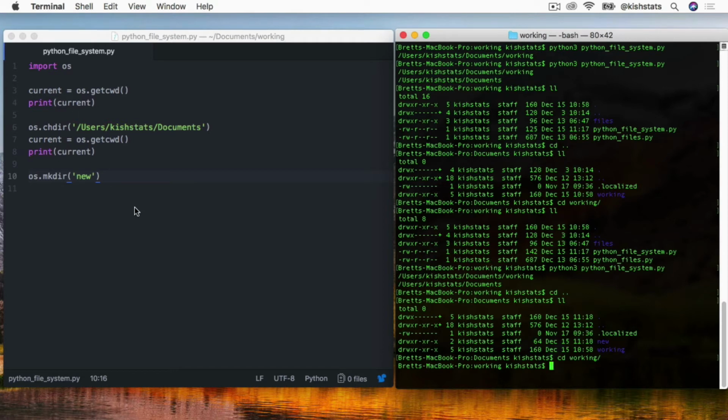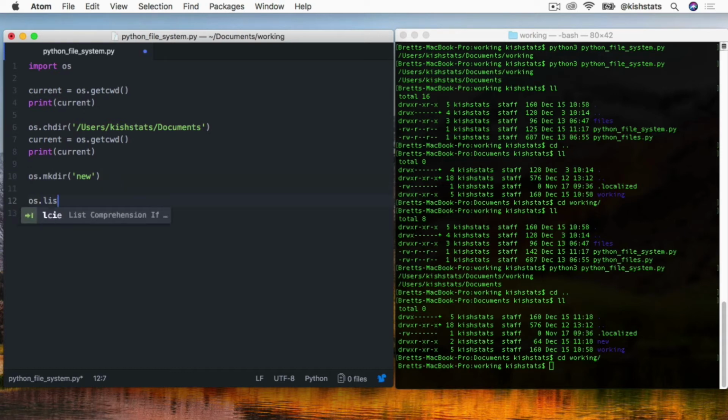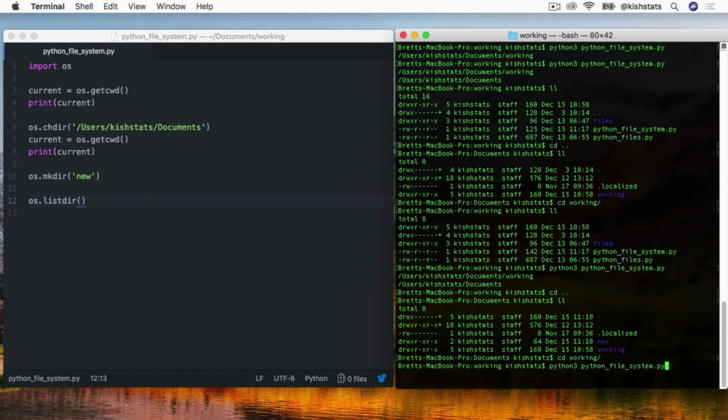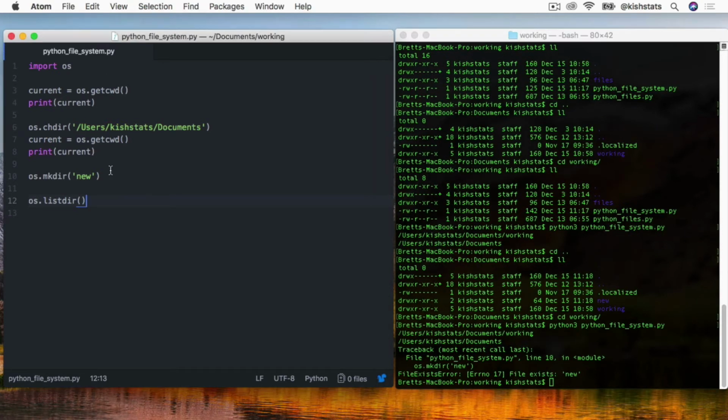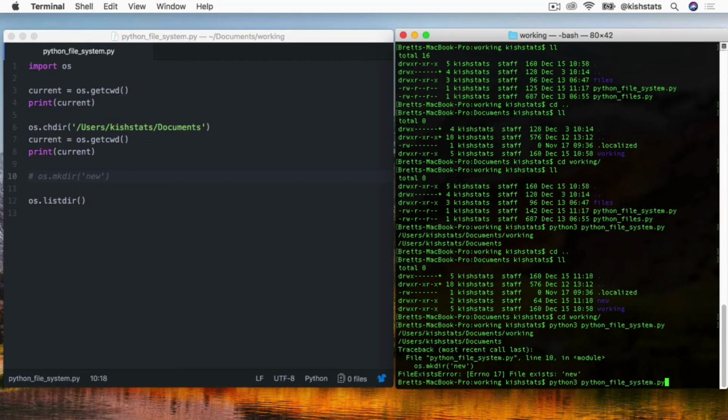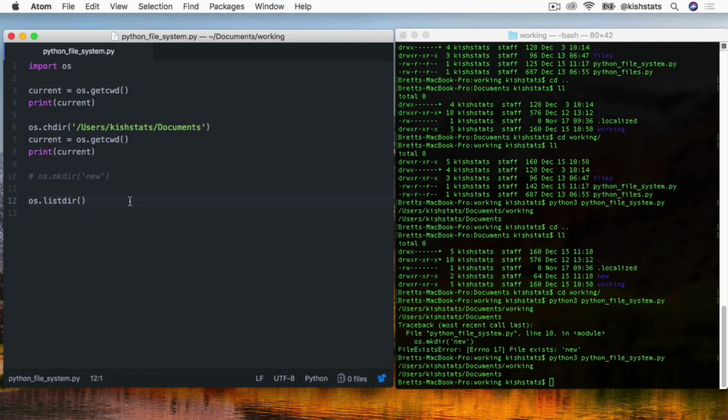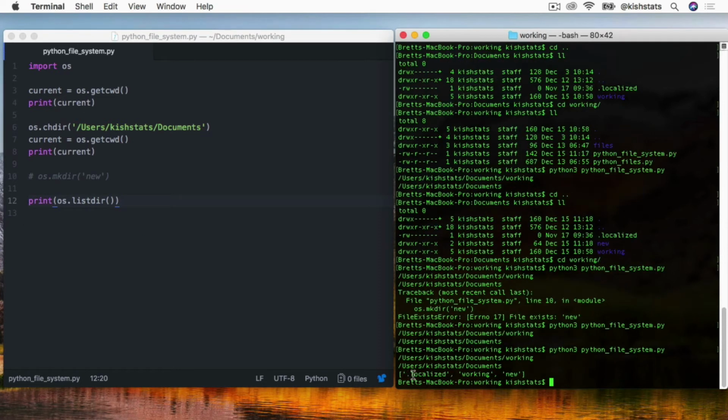The next thing that we will be doing will be to list the directories. That is very easy. We call the listdir method. Then if we just rerun the file, actually, let's go ahead and comment out this new, since we've already created it. If we create a new directory that already exists, it's going to give us an error. And just go ahead and print the list directory. So we do have a dot file. Those are usually hidden, and in this case, it was created automatically by the operating system, but the other two are working and new, which are the directories that we actually created inside the documents folder.